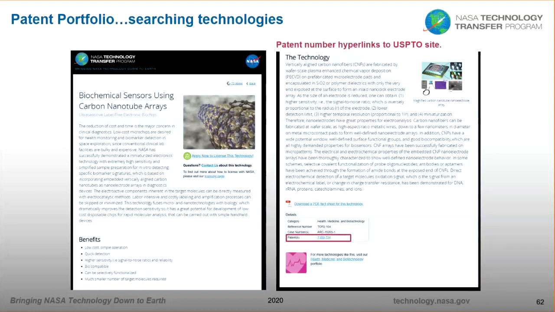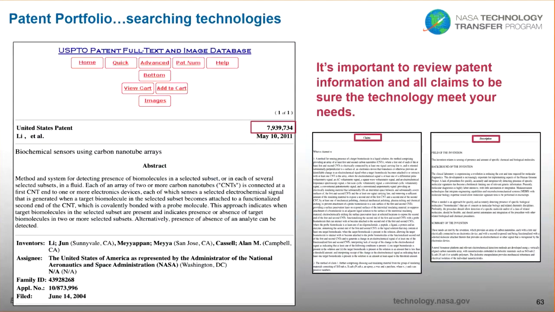Another important part is the patent. The majority of our technologies will have the patent link available. As you can see, it has the patent highlighted right here. And once you click on the patent, it'll take you to the USPTO office. And this is where it's very important: after reading the patent, make sure that you go over the claims and the description of the technology so you know if it meets your needs.